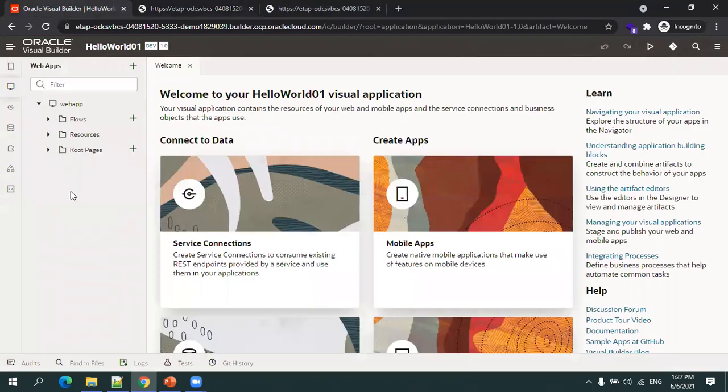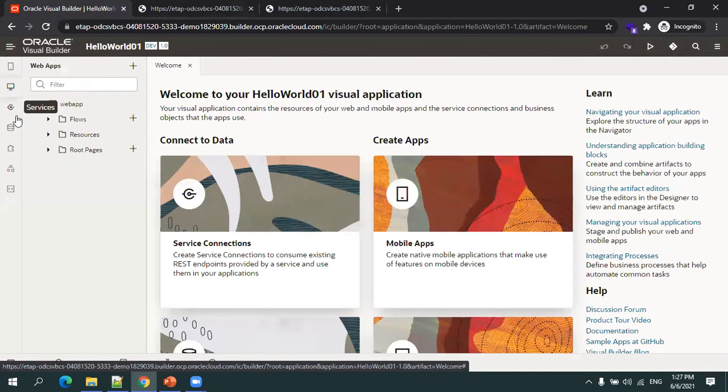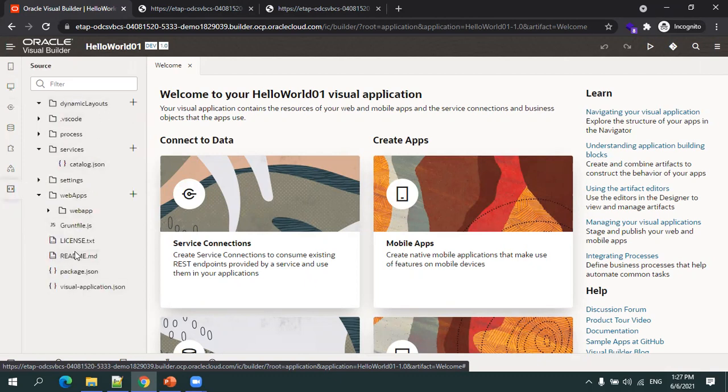Now coming back, this particular web application, this we call a web application. A visual application can have n number of web applications, and it can have mobile applications as well as web applications. Now this web application is further divided into these three things. Here, if you observe: flows, resources, root pages. It may have a different naming convention when you click on source view. Now, if I click on source view, it shows some other hierarchy in a different way, like the kind of hierarchy generally visible when you design your JET application on your desktop.